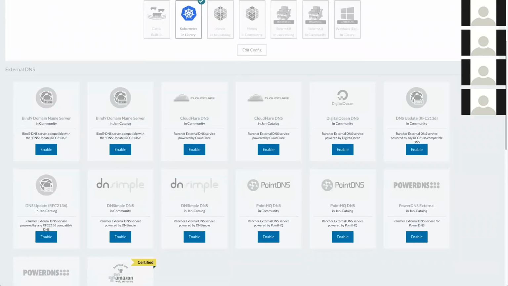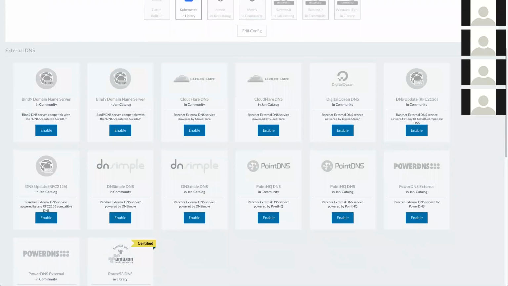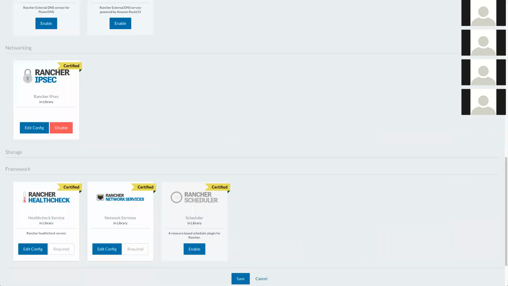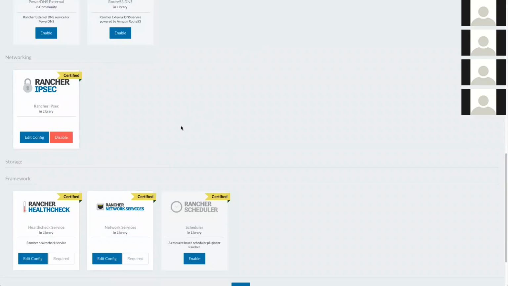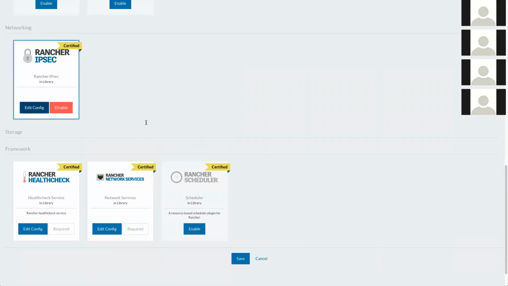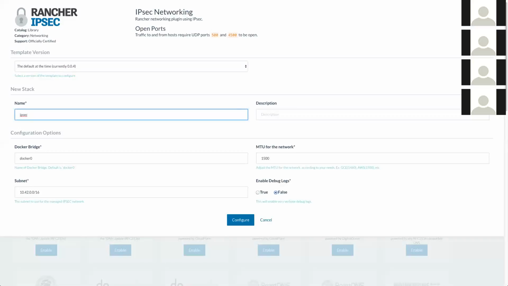Very popular are these integrations for external DNS that create DNS names for your services. And as we are continuing to integrate more networking plugins like Weave and so on, those will also be available here to choose instead of the IPsec network, for example. You can also do some configuration, for example, for the overlay network. If there's a conflict with one of your IP spaces, then you can change the CIDR subnet here.